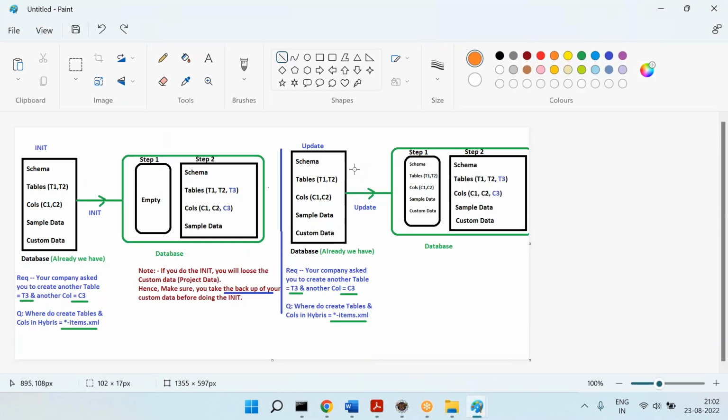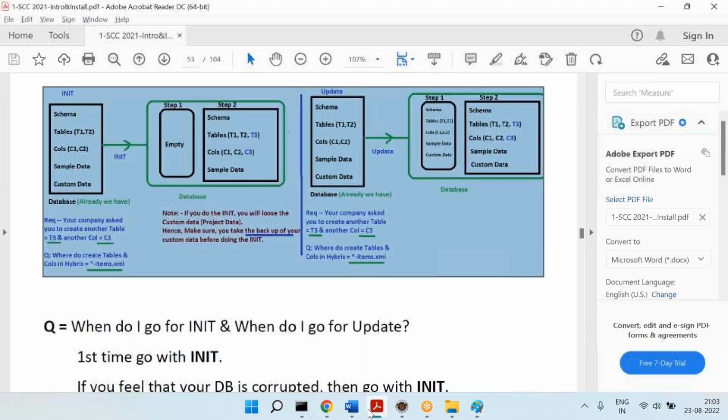For that, I can perform the update also. If I do the update, what happens? Nothing will happen to your existing schema, existing tables, existing columns, existing sample data, or existing custom data. Then what is update? Update will check whether there is a newly added design or code. If yes, it will take it and put it in the database. That's the meaning of update.